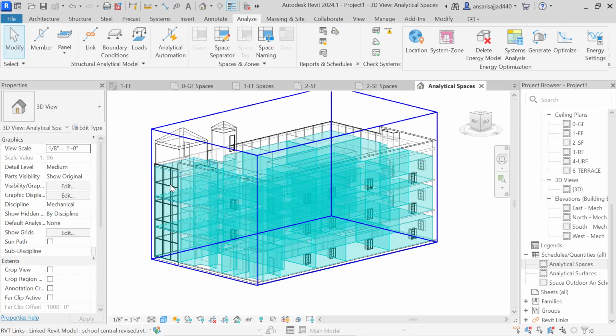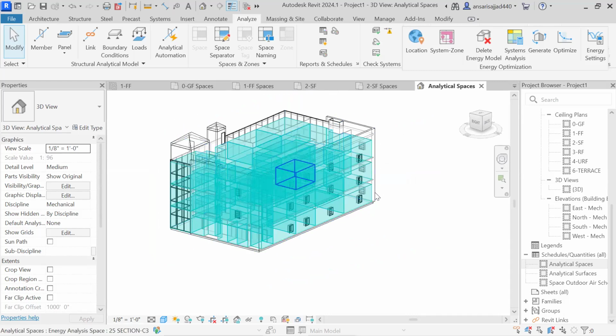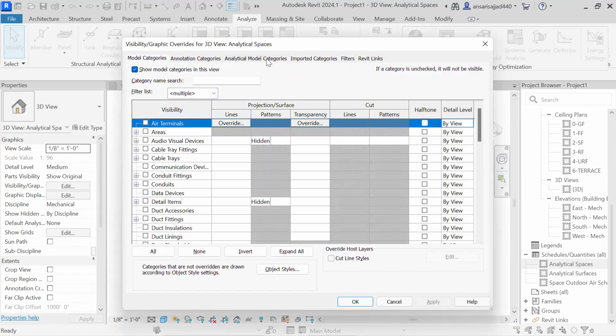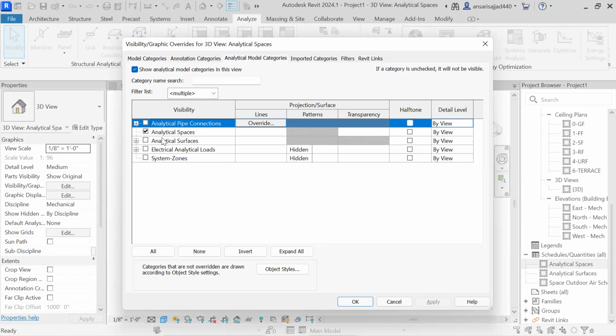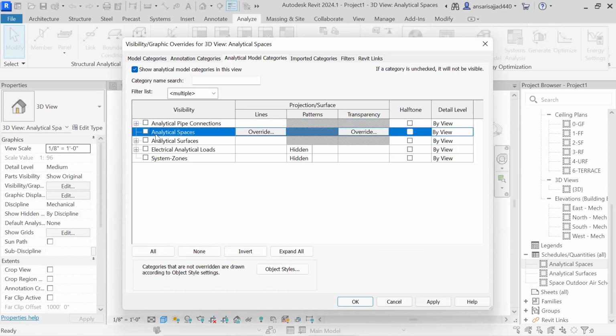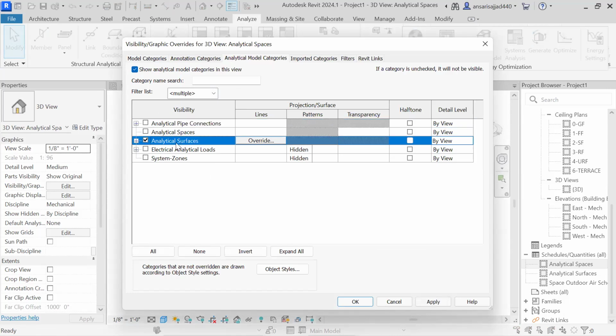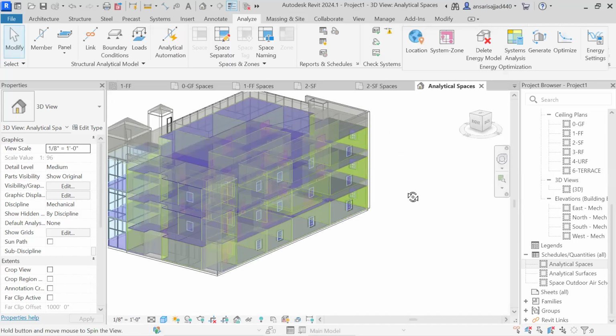Analytical surface means what? Anyone know? Analytical surface generally defines the thermal envelope of each analytical space. Means analytical surfaces represent the boundaries of the analytical spaces, including wall, roof, floor, and window. To see the analytical surfaces, see, just type VG, simple. Okay. Come here in the Analytical Model Categories, you will get the option. Right now, the analytical spaces is checked. That is why it is visible. Just uncheck the analytical spaces. From here, check the analytical surfaces. Okay. Now, can you see the analytical surfaces?